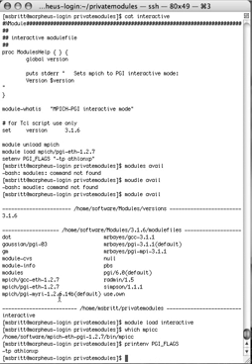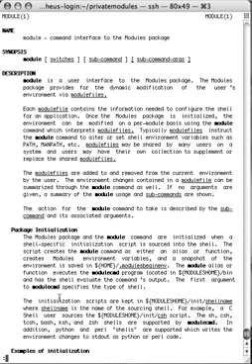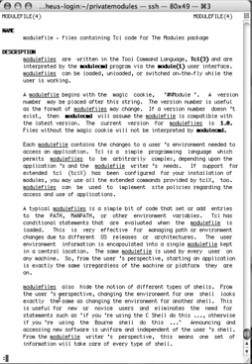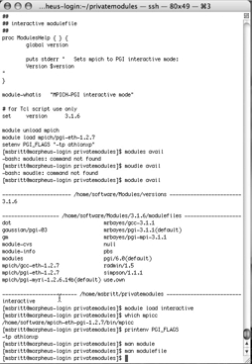Hopefully this will get you on your way to using the modules environment. You can read more using the man pages for module and modulefile, as well as the documentation on our website. As always, email us if you have any questions.